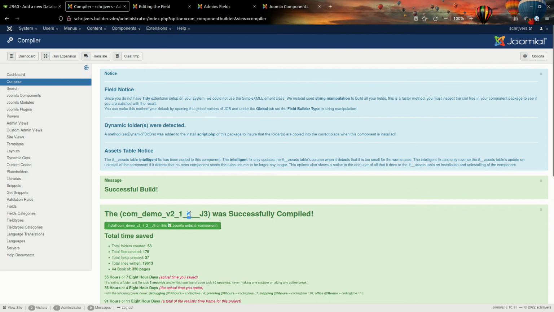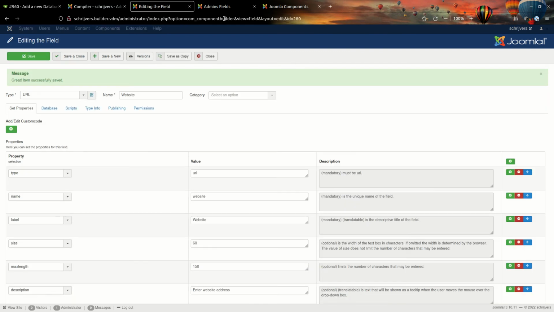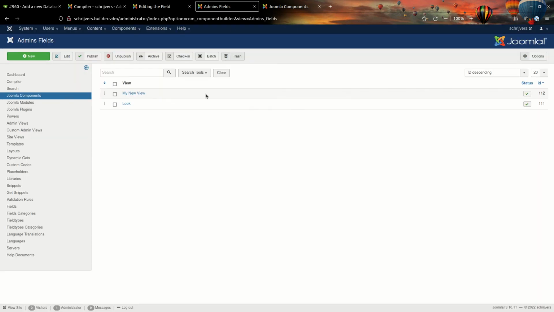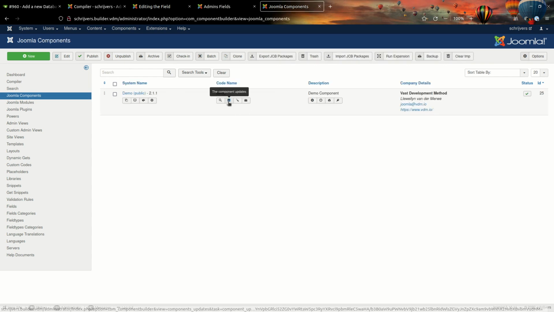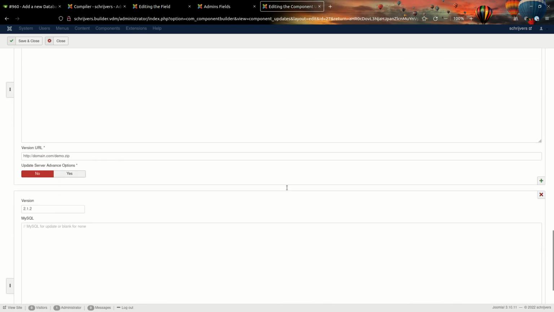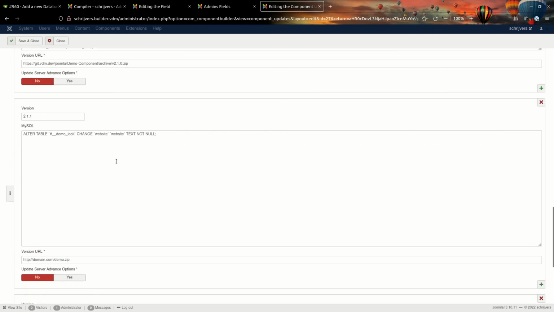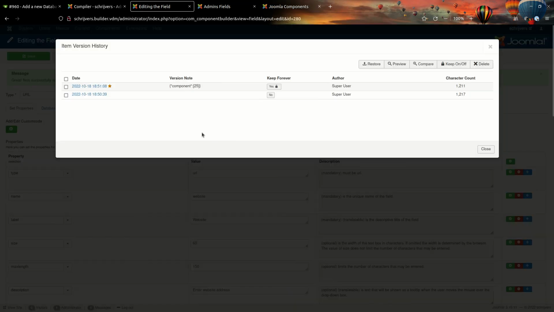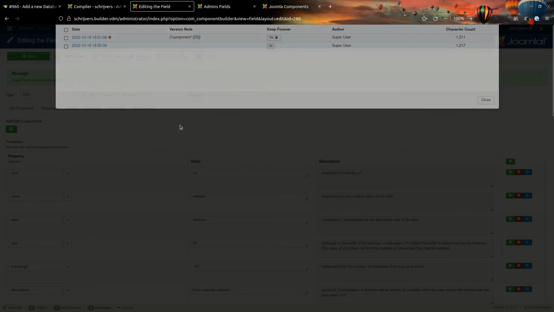And it worked. Okay, so what happened? If we open versions, we see it detached from here and moved to there. And if I now go to the components updates area and scroll down, we'll see that it incremented the version and it wrote the SQL to change the website to text not null, altering the table. That is how it works. So this is related to the actual field.